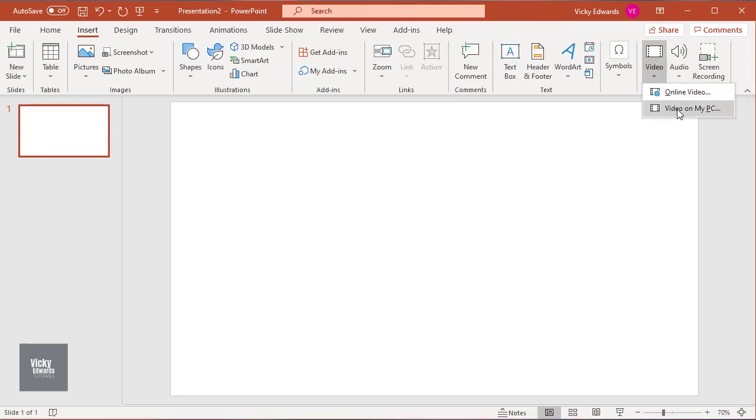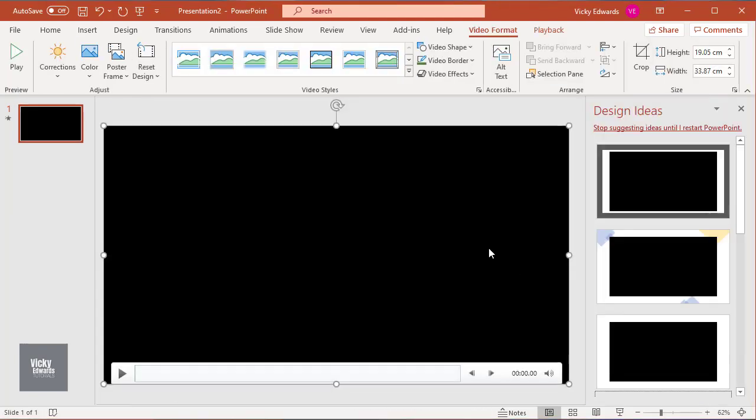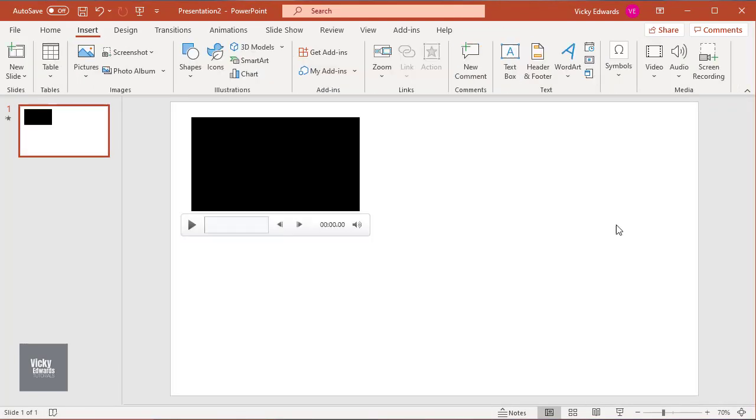You can include multiple videos on one slide by browsing to the different video files saved on your PC or laptop.